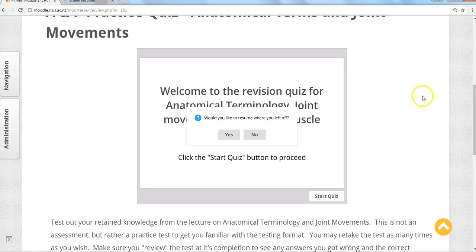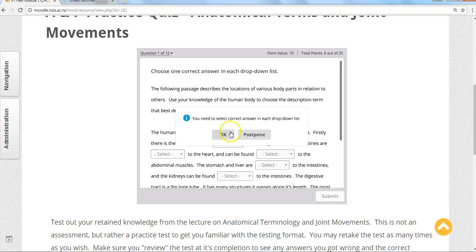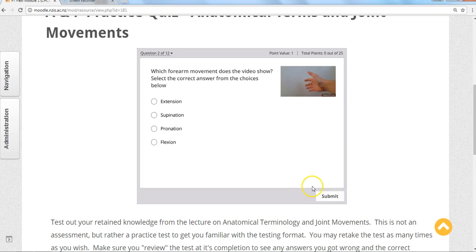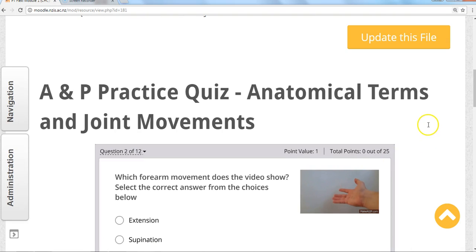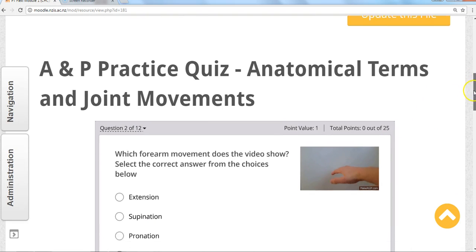And just a couple of things on this one here. Again, it'll ask, would you like to resume where you left off? Obviously someone's been in there before, so we'll just go no and start from the beginning. Then all we have to do is start the quiz. Now, anytime we can zoom in here, so I can zoom and orientate myself to get a better view of things.